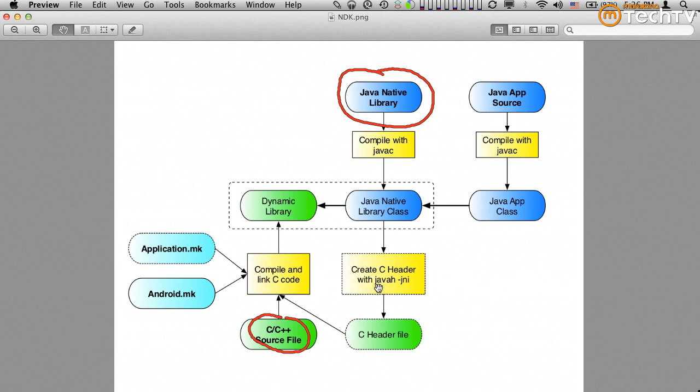And then we'll use a tool called javah -jni to extract a header file from the original Java library, or better yet, the class file, which we'll then implement in our C++ source file. After we implement this, we'll create a makefile. There are two different parts to the make build system, the Android.mk and the Application.mk. You'll see that only this one is required.